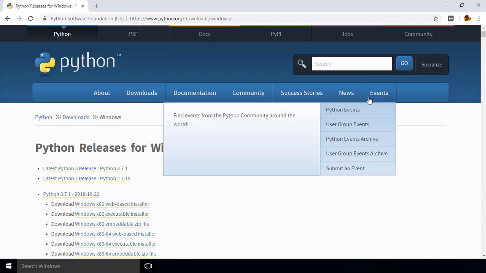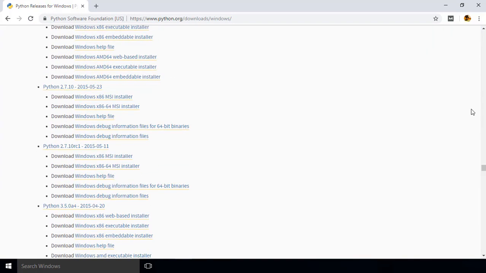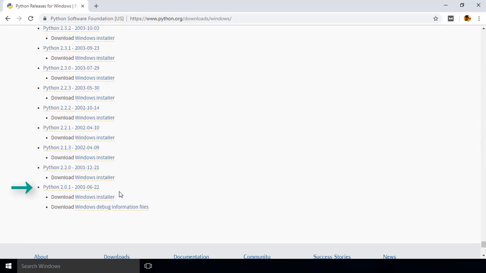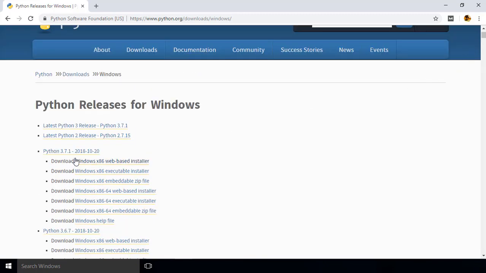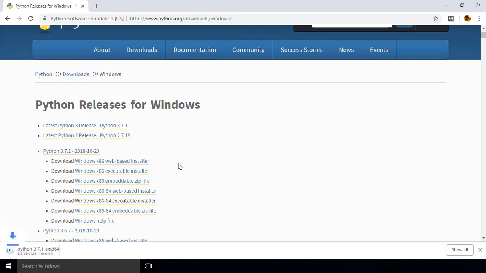You will get all the options regarding the previous download versions, from 2.0 to the latest version. If I scroll down a bit, you will get all the information. Here you can see the 2.0 version that was released in 2001. Scroll a bit up and you can see the 3.7.1 version. Here you need to install the latest version, and make sure you download this executable installer. Select the folder in which you want to download. I would prefer the main drive, in the download option, and then click on save.